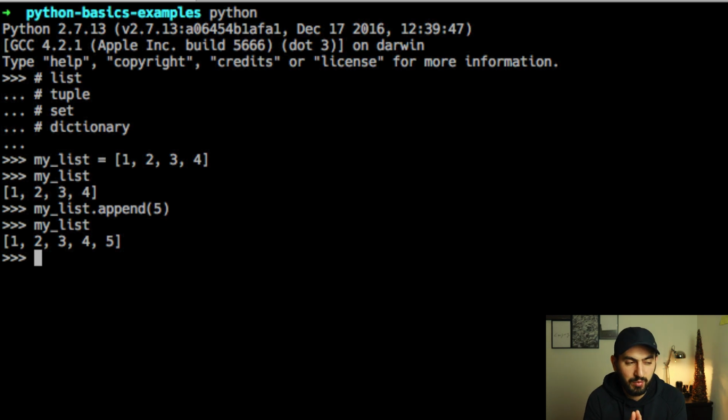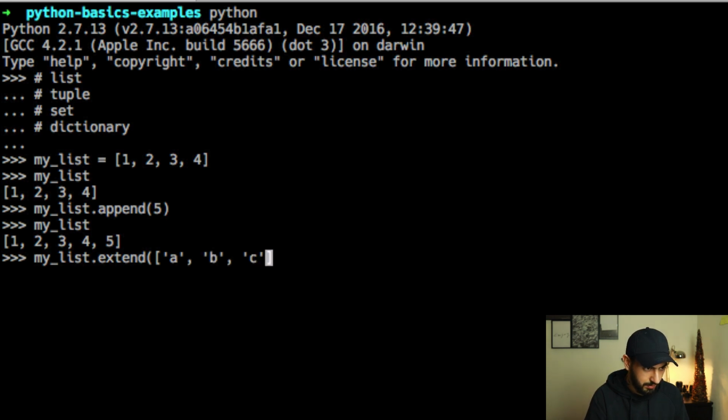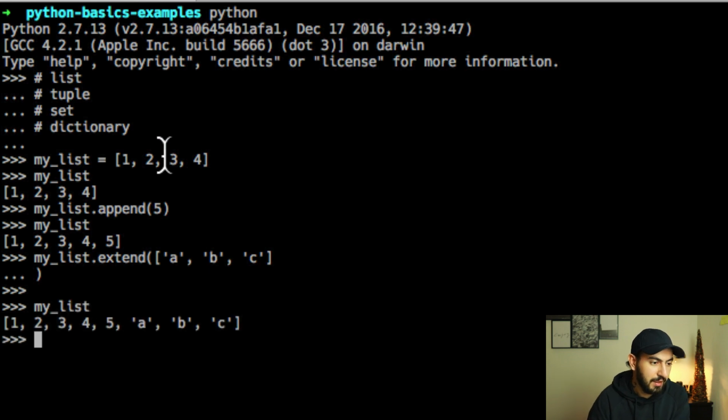That's basically one of the advantages of list, because you can add a new element, you can extend the list. So we can do it like this, for example, my list extend, and I can specify a new list. For example, in this list I will have strings A, B, C. Yeah, I need to close it. Okay. And now if I check my list, I see that I have all my previous elements and I have my new elements.